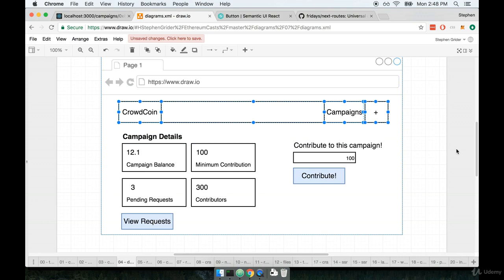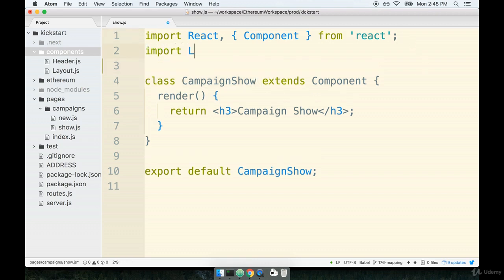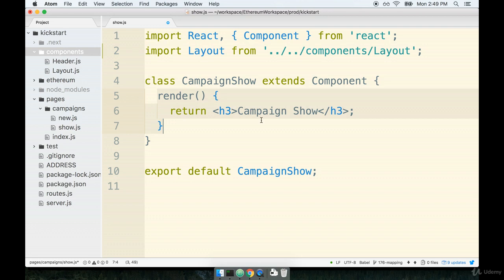Back inside of my code editor, I'm going to find my CampaignShow component that we just created, and we'll import layout from up two directories, components, layout, like so. And then I'll place the layout component inside the render method. And remember, we want this layout component to always be the topmost component, or the most root component. So I'm going to make sure that the layout wraps this H3 that we already have in here.